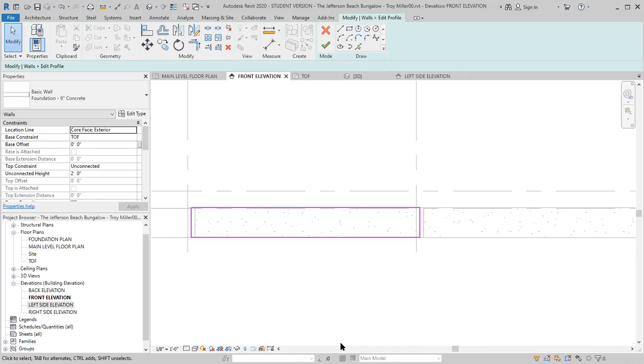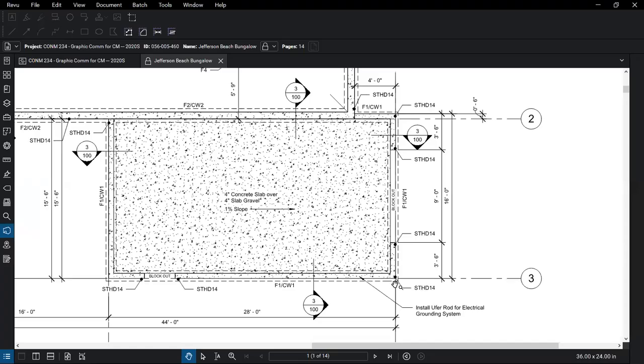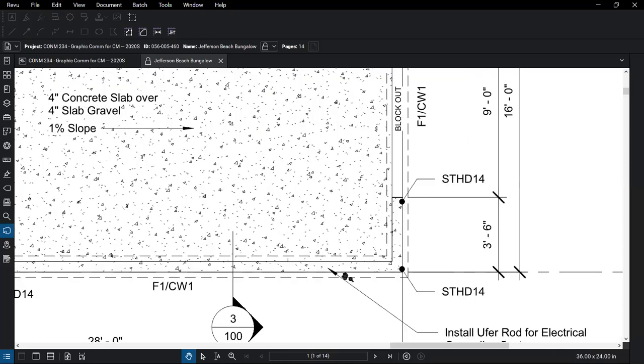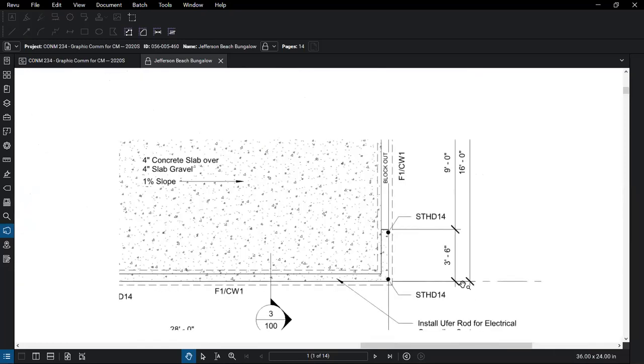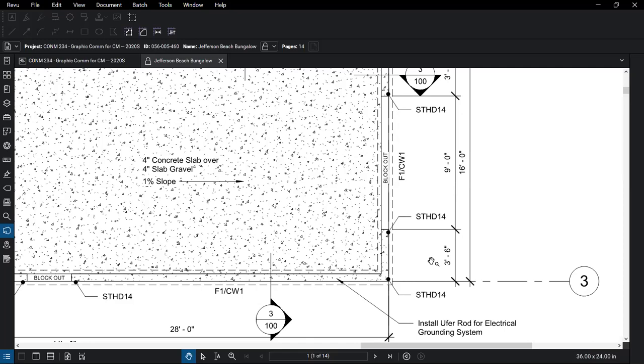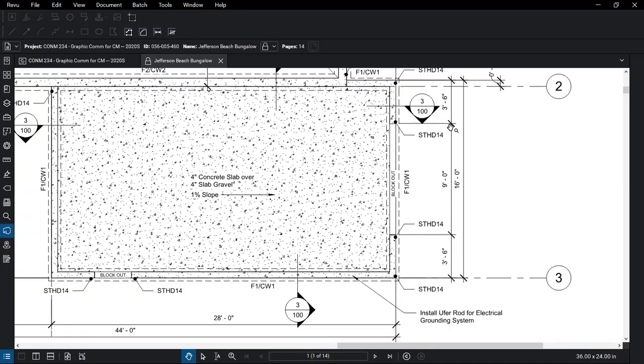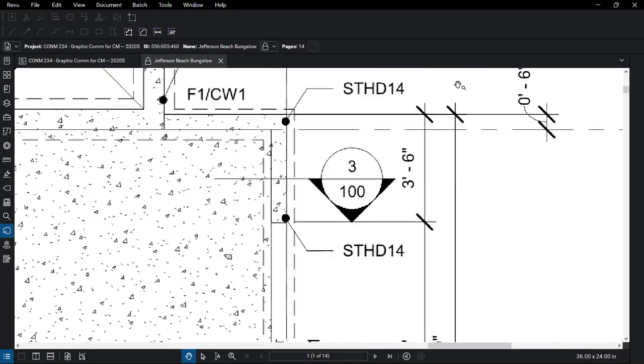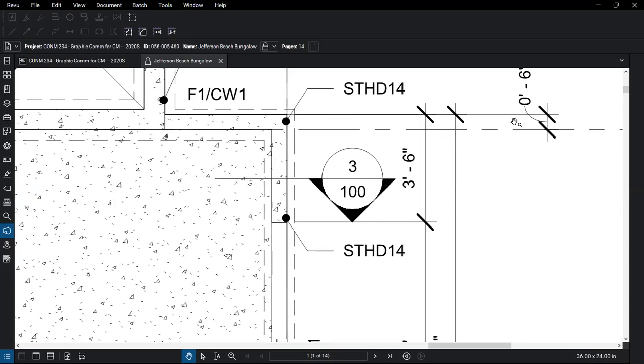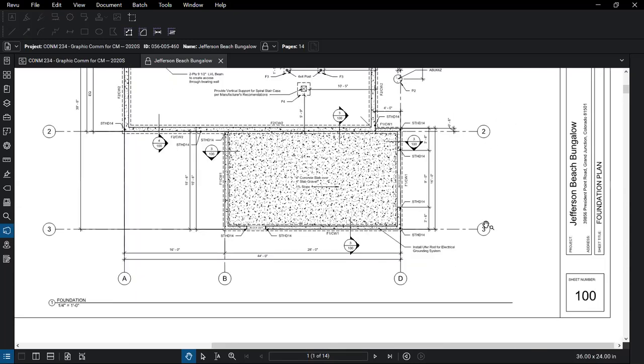Now, if I go back to my plan, that block out is from the grid line or the edge of the foundation wall. We're exactly 3 foot 6 inches. We have a 9-foot block out, and then we have another 3 foot 6 inches, which takes us to the outside of the wall, not the grid line in that case, or grid line 2.